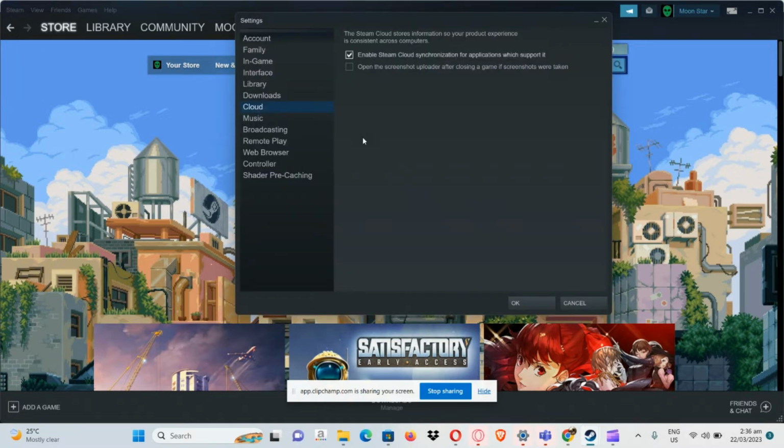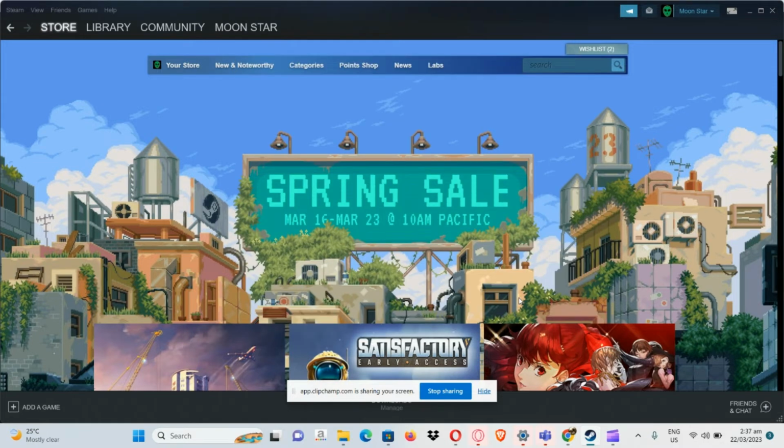Now once you've selected on Settings, go to your Cloud section and make sure that you have enabled Steam Cloud synchronization for applications which support it. Now click on OK if everything's good. After which, go to your library.